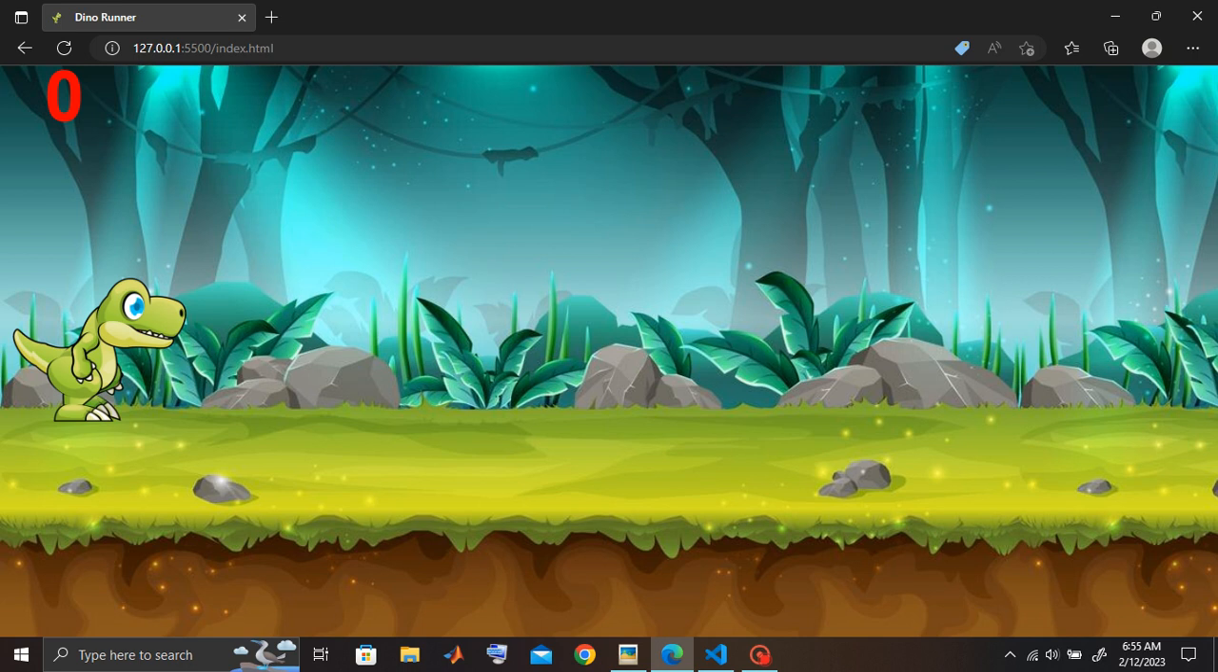Okay, now you can see the game interface. This is my game character, a dinosaur. Now let's see how this game works. This is a running game and we can start our game with a run by pressing the enter key. Now I press the enter key, then you can see the start of the game.